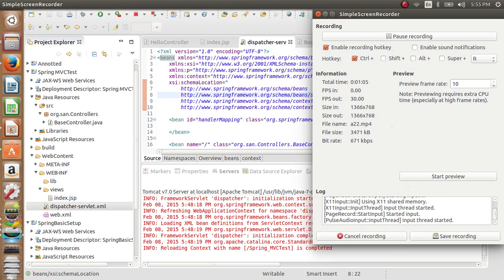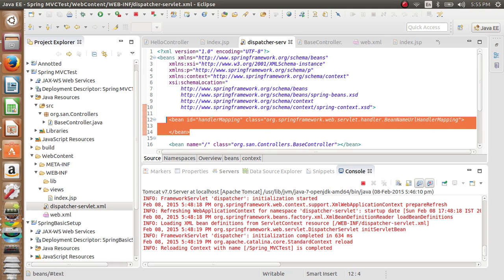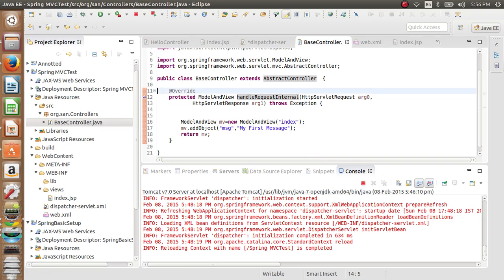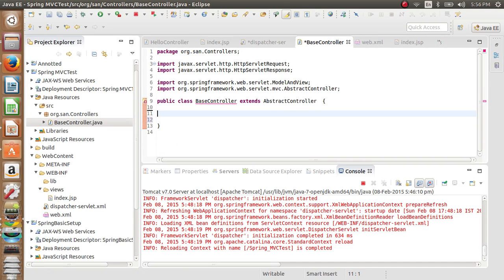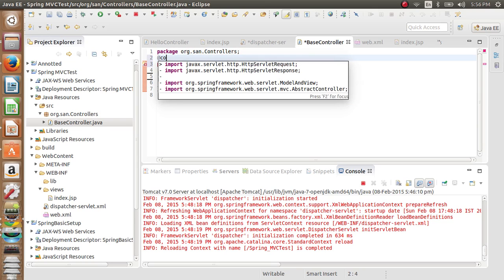What we used to do is declare a bean in the Spring context, that is in my dispatcher servlet.xml. Now what is the latest way of doing this? We are a bit modern, so we'll use a modern way of using a controller. We will write @Controller in my controller class. So we'll remove these things and add the @Controller annotation.